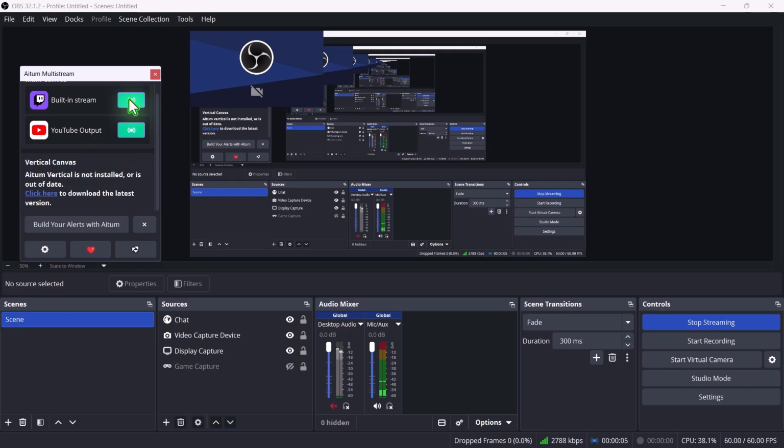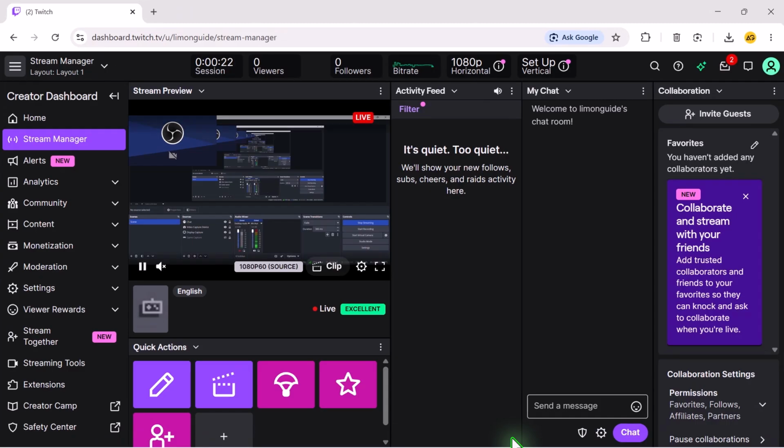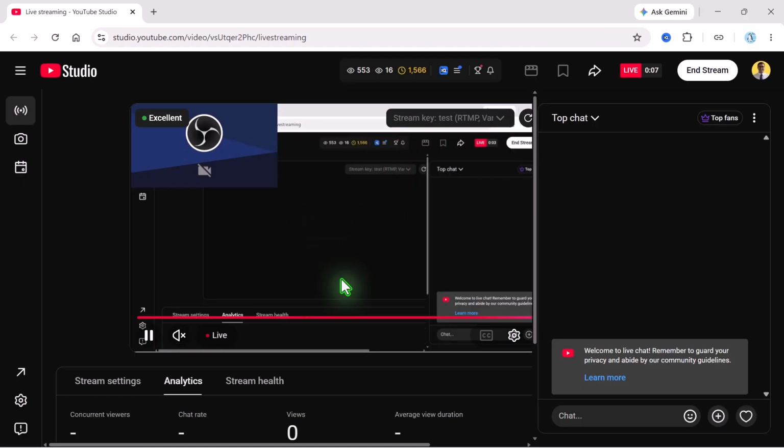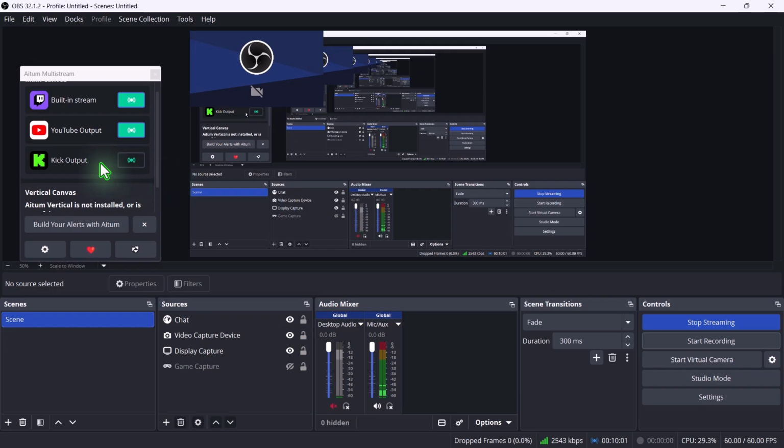Click Start Streaming in OBS Studio. The Aitum Multistream plugin will automatically duplicate your OBS stream and send it to every platform you have configured. You don't need to start separate streams for each platform. But if a stream doesn't start on one of your platforms, you can start it individually by clicking the live stream icon. Everything is handled from one OBS session.